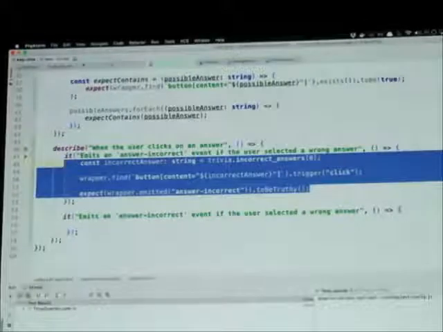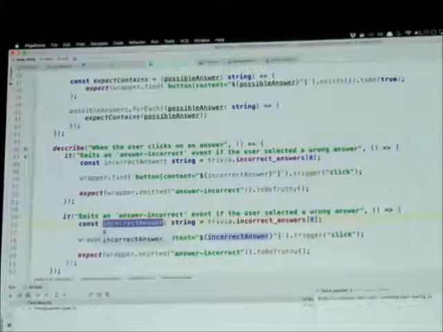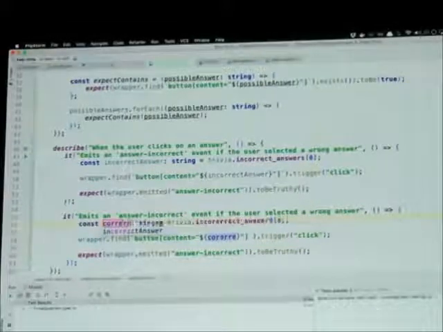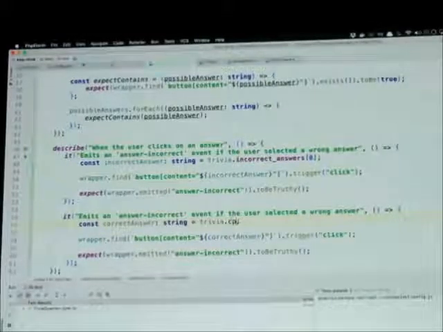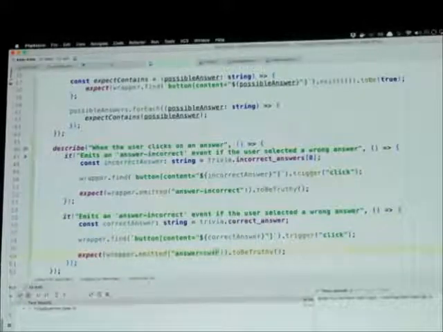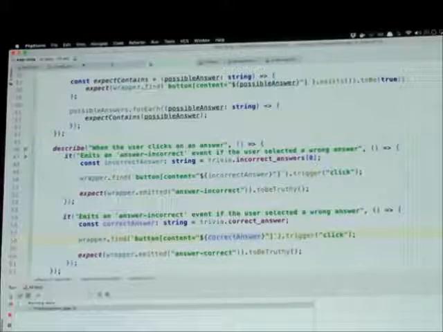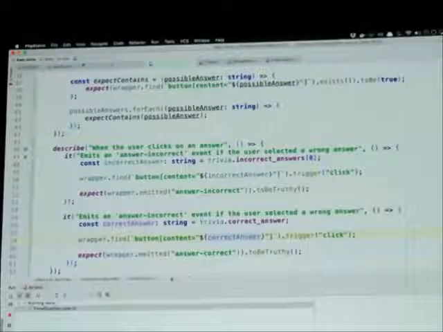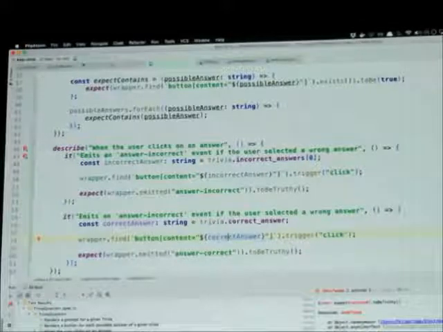And likewise, because those tests are so similar, I'm just going to put another one in here, and this is going to be a correct answer. And the correct answer happens to be correct answer. And I will expect to emit answer correct. And if I run the test, what's going to happen? We should see 2 failing tests. So it hasn't emitted an event.